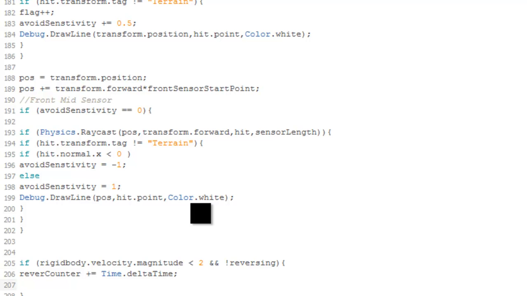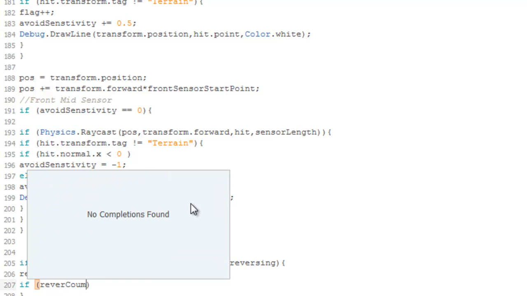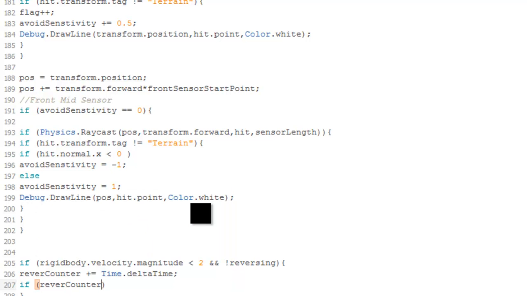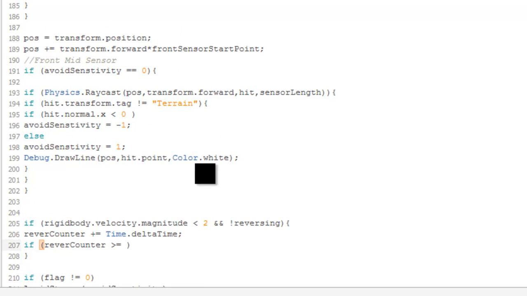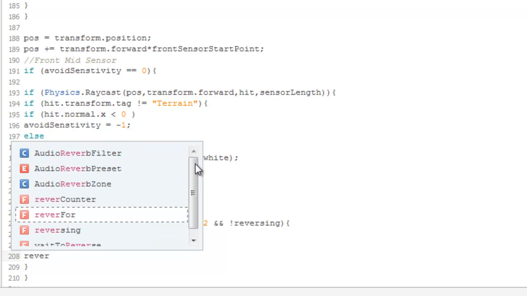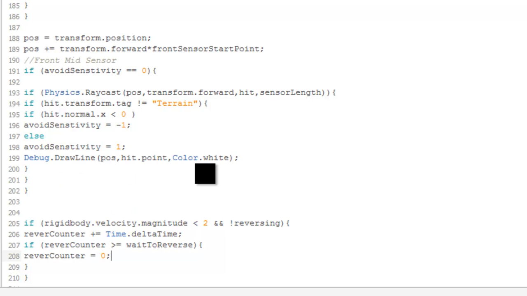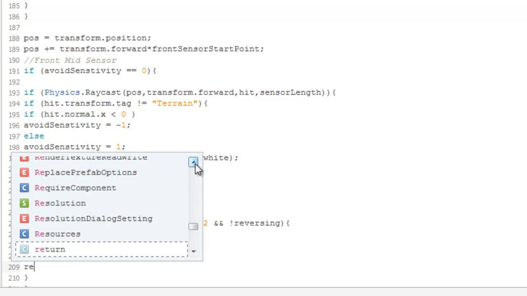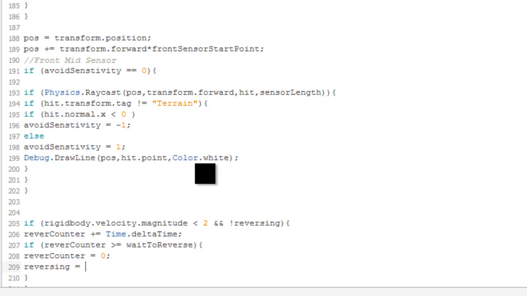And now I'm going to create an if on reverse counter. I guess this is supposed to be a variable. I don't remember. Reverse counter, I'm going to check if greater than or equal to wait to reverse. Why is this one not happening? I don't know. Okay, so if this is happening, then set the reverse counter to 0 and turn on the reversing, is equals to true.